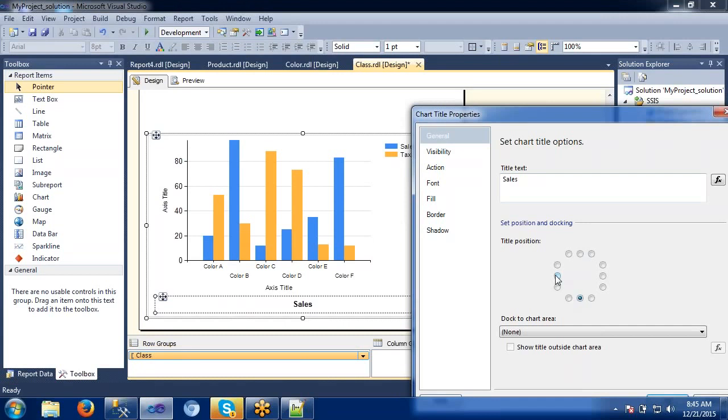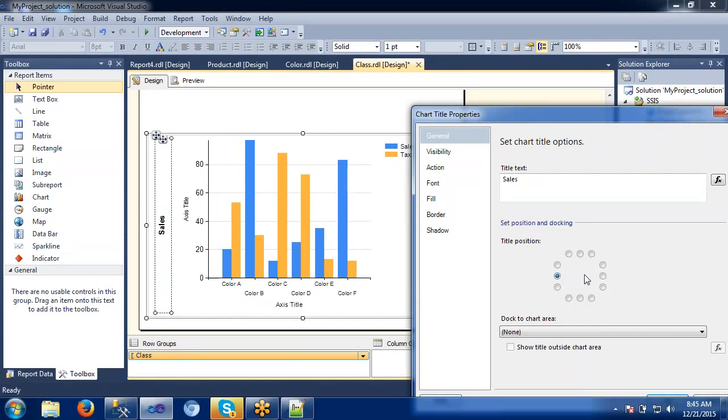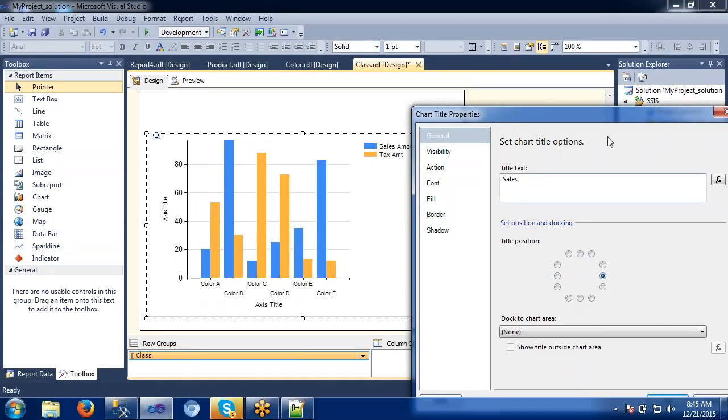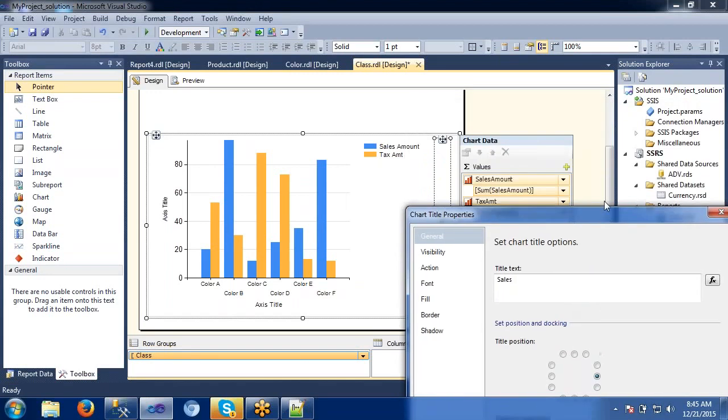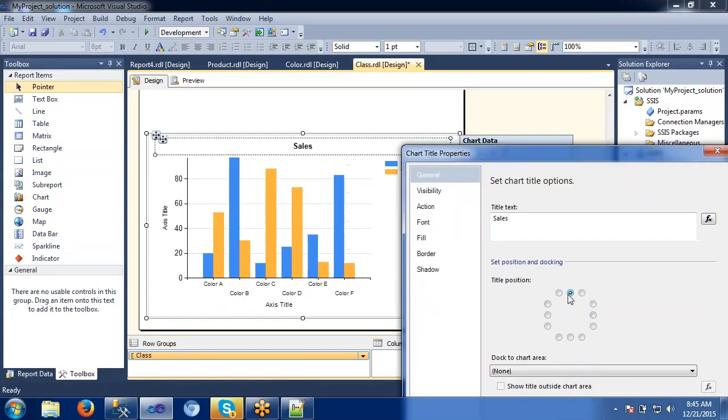If you want to make it on the left, it will be given on the left. If you want to make it on the right, then it will go to the right. If you want to make it on the top, it will be put on the top only.